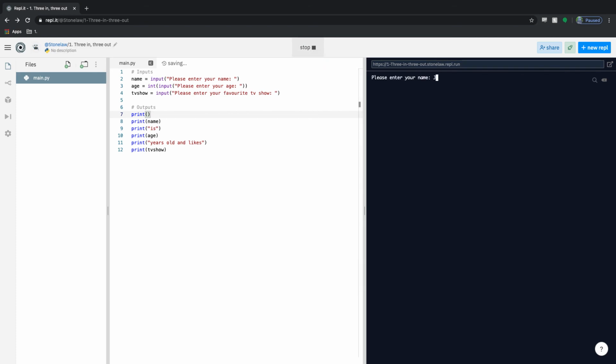Try it. Jane is 14 and likes The Simpsons. There we go. Jane is 14 years old and likes The Simpsons. So that's program 1, which is 3 in and 3 out.